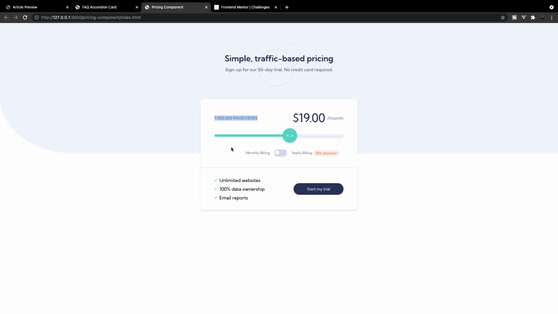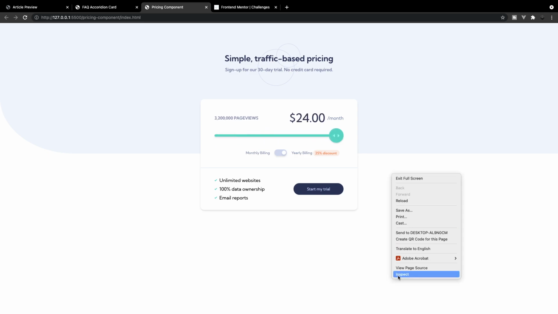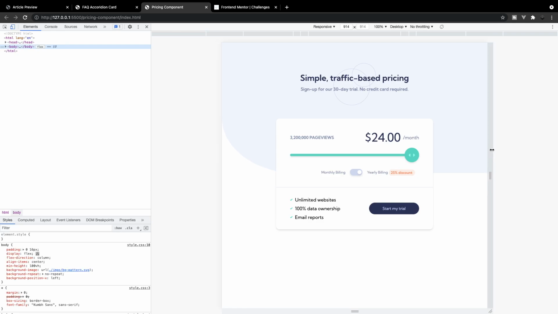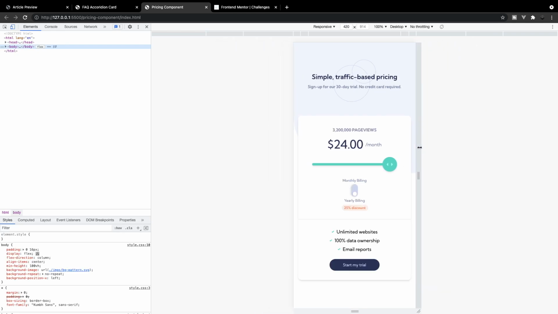Now, another cool feature we're going to implement here is the ability for monthly billing and yearly billing. So if we have yearly billing selected, we want to give the user a 25% discount. So if I flip this button right here, you can see that it's going to apply the 25% discount to the monthly price for the page views. Okay, so this one's also responsive as well. So if I click inspect here, you can see that it's going to look well on mobile applications here. All right, so those are the 3 projects we're going to be building here today. So let's go ahead and get started.